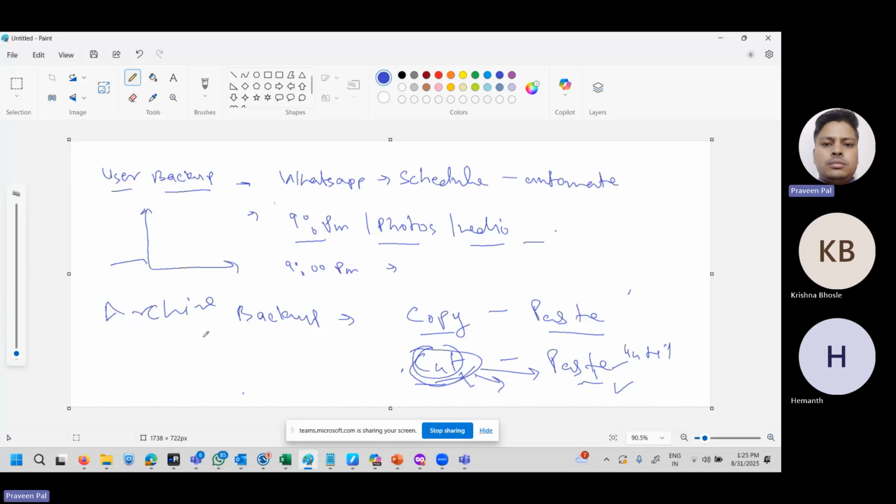Right. Let me tell you where it is required. Mainly we are using full backup and incremental. Mainly we are using the full and incremental, and this archive is also used.